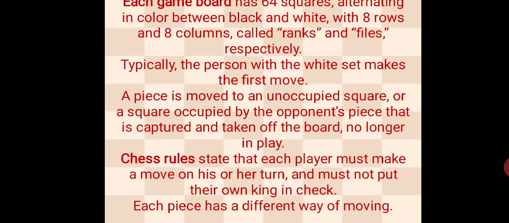Chess rules state that each player must make a move on his or her turn. So a person has to wait for his or her turn and must not put their own king in check. So, what is to be taken care of? Must not put their own king in check. Each piece has a different way of moving. So now I will discuss each piece.